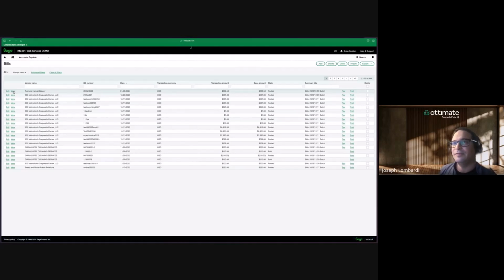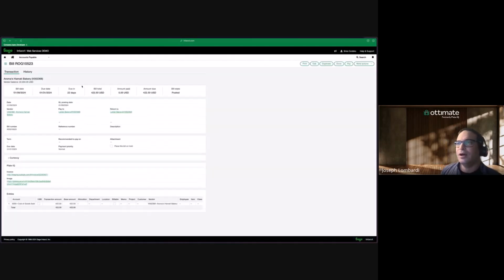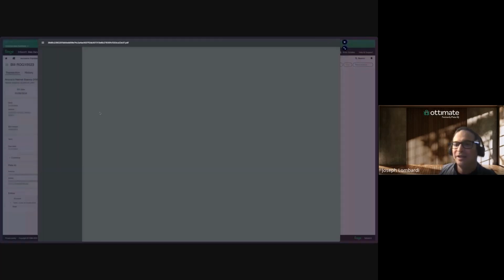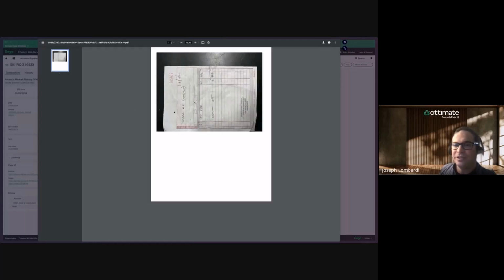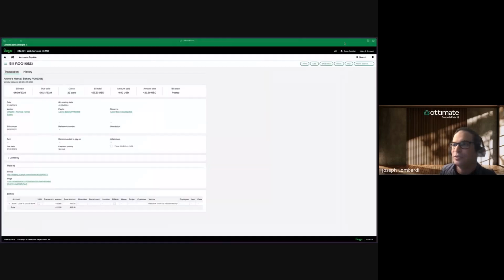I'm going to click this view button here, and now we have a number of great things that we can see. First, we have the invoice link back to Ottimate right here, so you can just click this link and it'll take you back to the Ottimate software. We also have a link to the PDF image right in Sage Intacct as well. So that invoice image is right here. We're always going to send that over to Sage Intacct when we export, so you always have a copy of your invoices within Sage as well. And then we also have mapped the GL account here at the bottom.